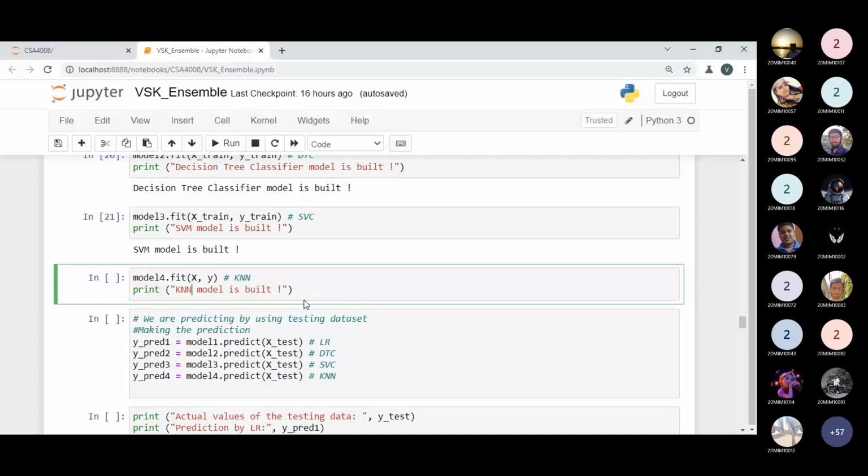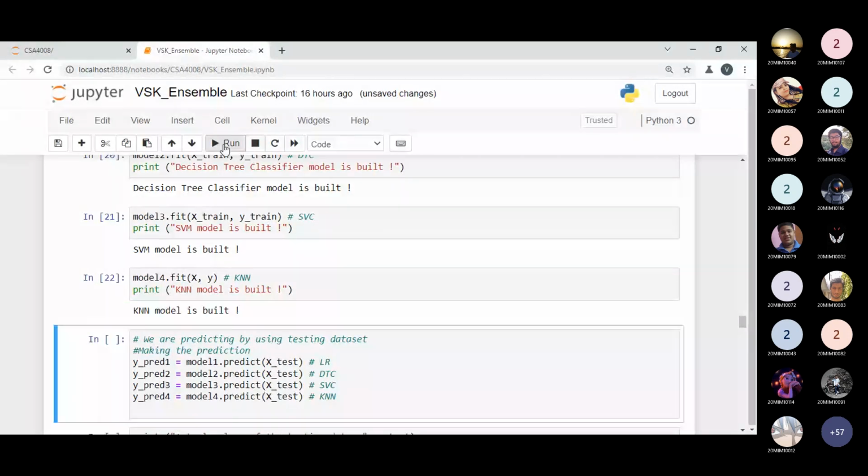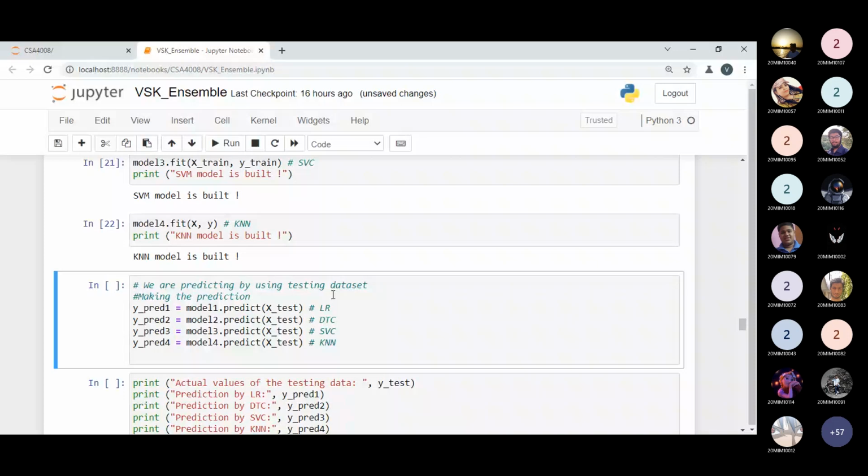So I'm not passing X train and Y train. I'm passing the X and Y whole data set over here to build my model. So that is the point you have to keep in mind. So I'm executing this code over here. Now the KNN model is built. So now we are predicting using the testing data set. Okay, so what is the testing data set? We have the testing data set of X test and Y test.